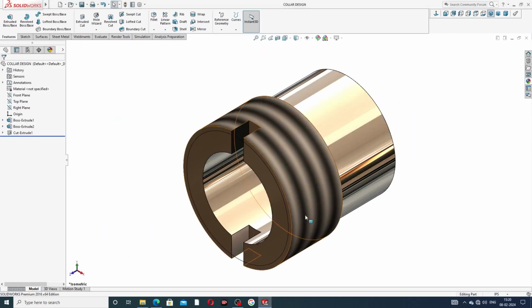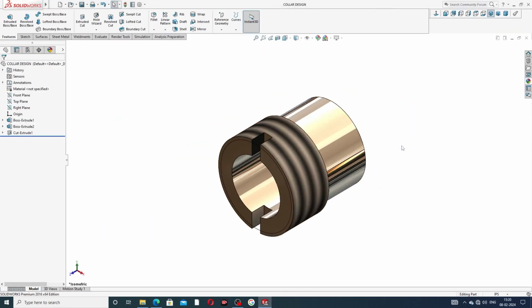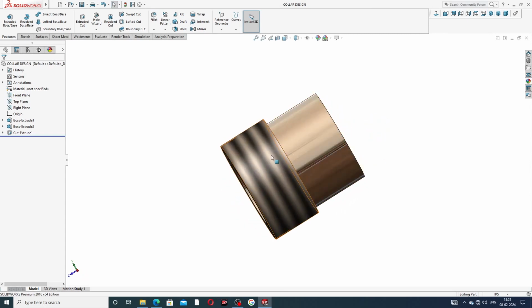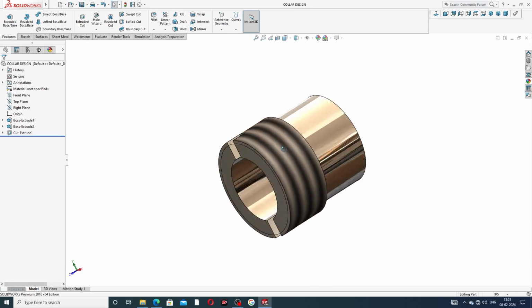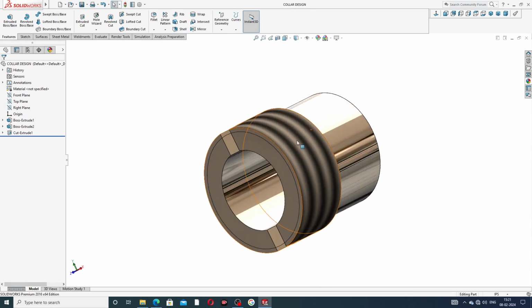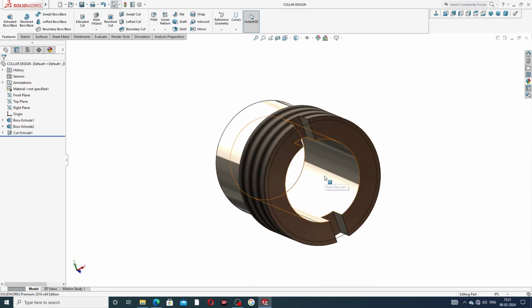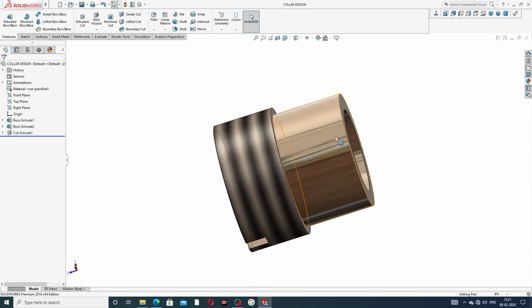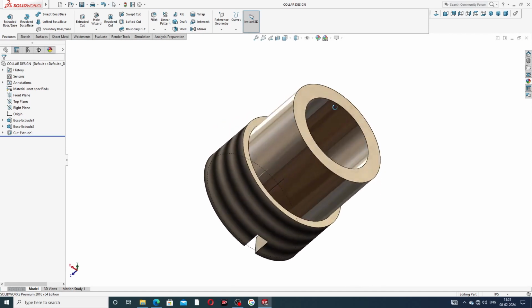Okay, this body is a collar design, and how this body is designed easily and clearly. And this is also a cosmetic thread you can see here on the screen, and this part is cut out also. Okay, this part is drawn here easily and clearly. Okay, let's start here. This body is designed.